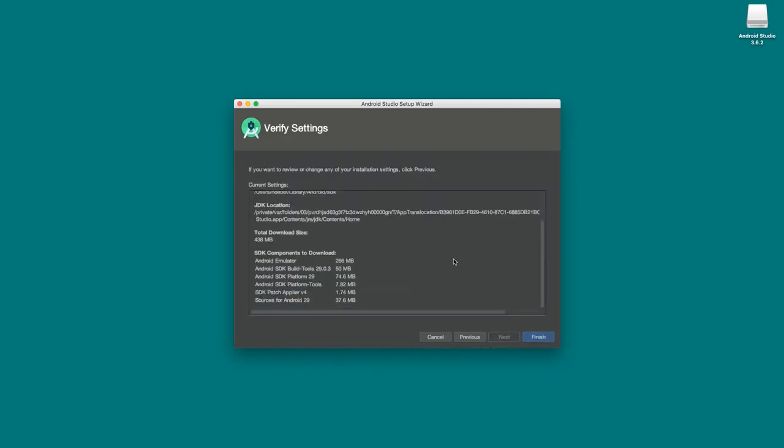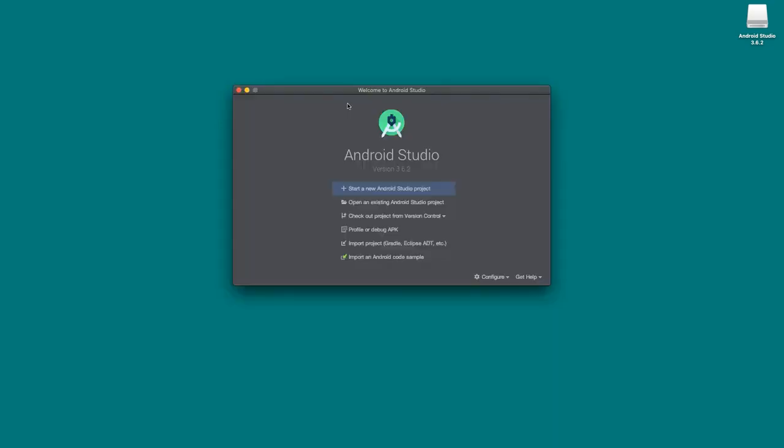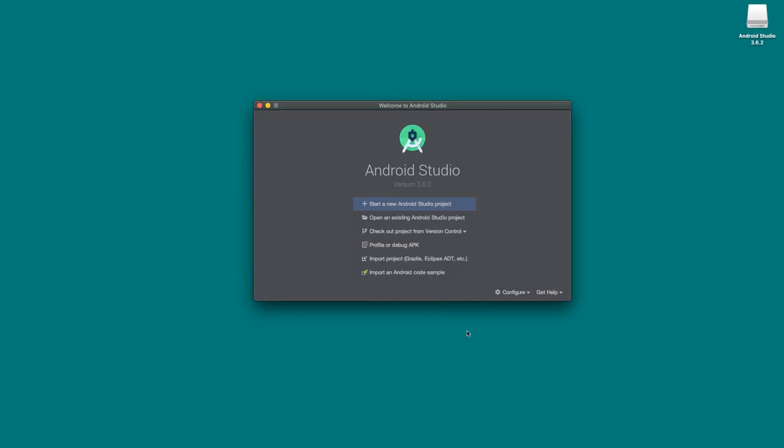And so here it'll actually review what's going to be installed. So that'll include the Android emulator, the build tools, the platform APIs, the platform tools, basically everything we need to get started building our first Android app. Once we've reviewed this, we can go ahead and click Finish to continue on with the install process. That'll take some time, but once it's done, you can click Finish.